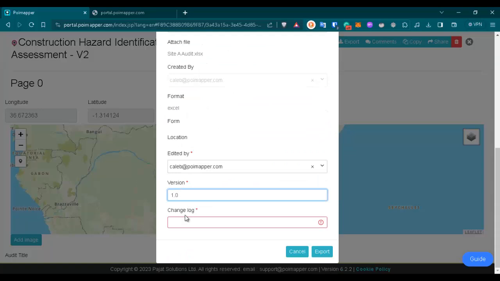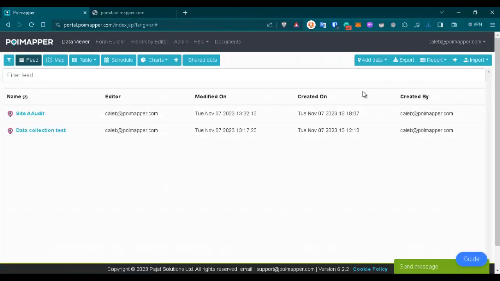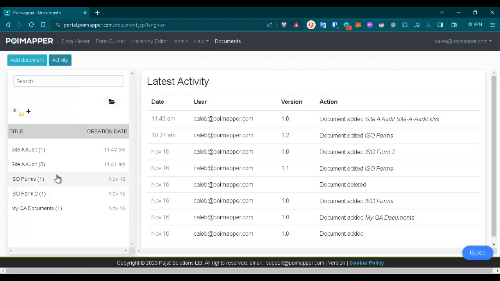2. Check on the Export as Document checkbox. More fields will be displayed on the modal. Fill in the mandatory fields. 3. Click on the Export button. Depending on your user role, you may have access to all or just a few of the document management system features.